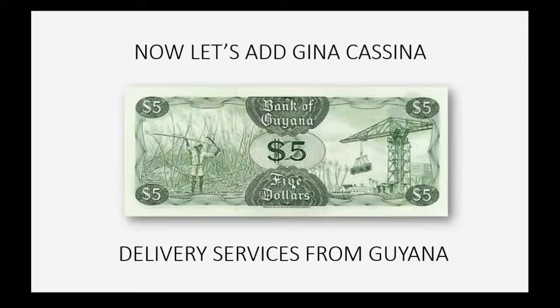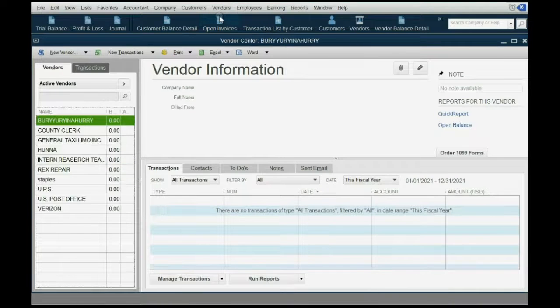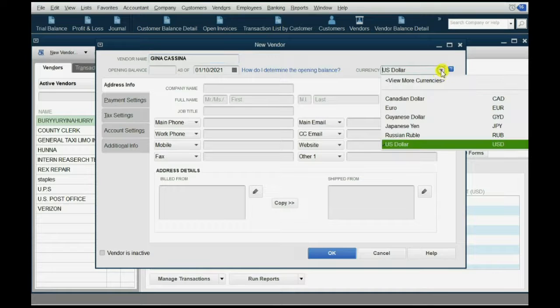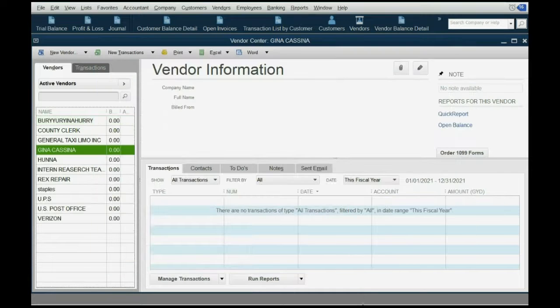So let's add Gina Cassina from Guyana, who gives us delivery service. Vendor, vendor center. Okay, is Gina here? No. New vendor, Gina Cassina from Guyana, and she needs to be billed in Guyanese dollar, and we click OK.